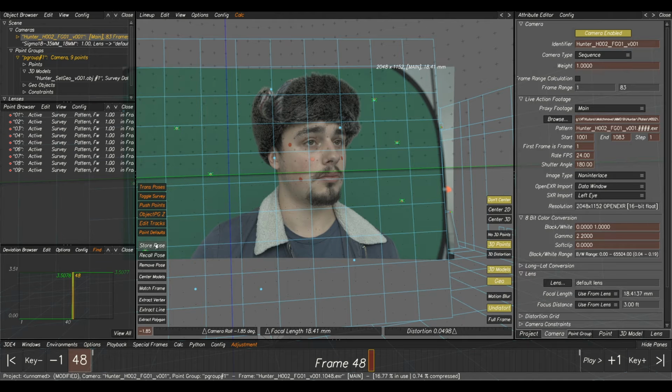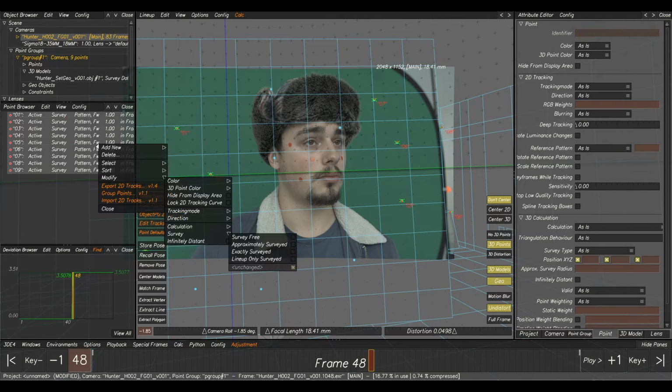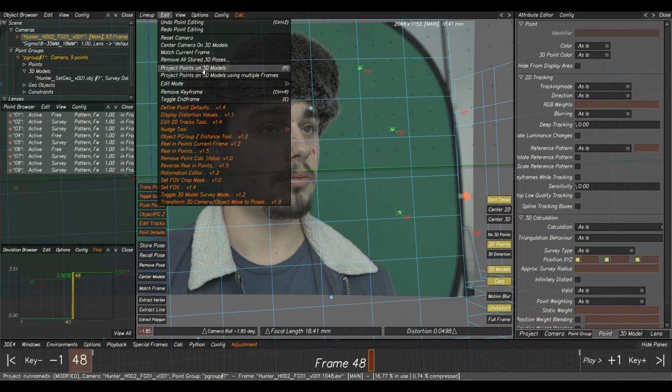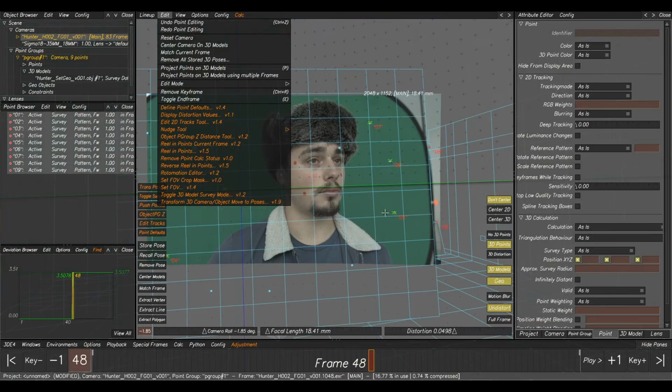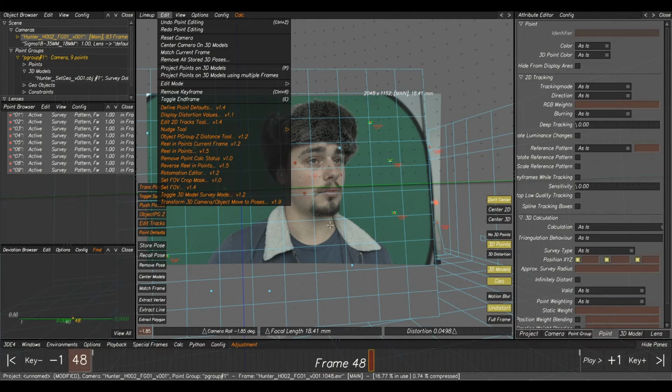So what we'll do, if we store the pose, if we select all our points, then right click, modify, survey, and survey free them. Then you want to go to edit, project points on 3D models. Just keep projecting them until they all project. Press Alt C, and now we've locked that into position. If we lose our pose, we still have these lineup points to save us.